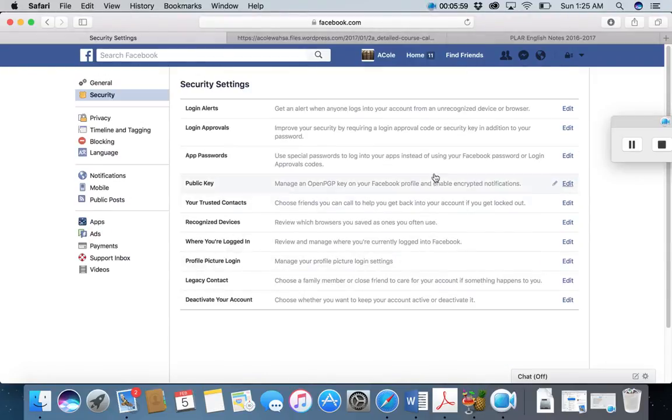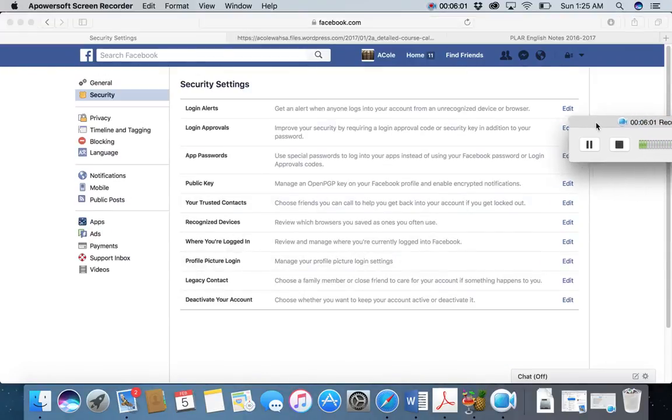All right, so that's it for this part of talking about settings. In the next video, I will talk more about privacy and tagging.